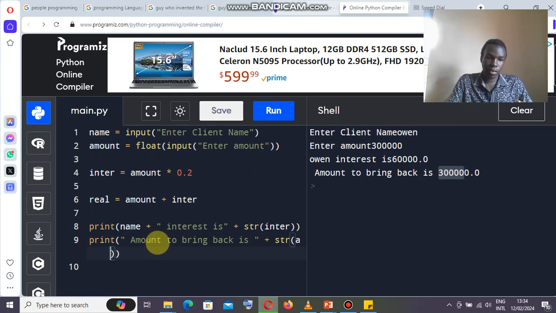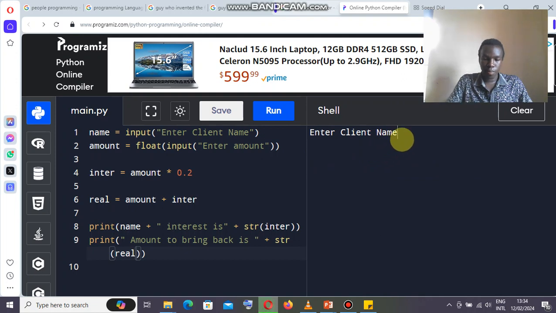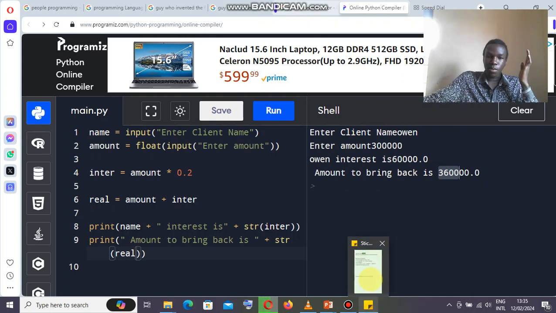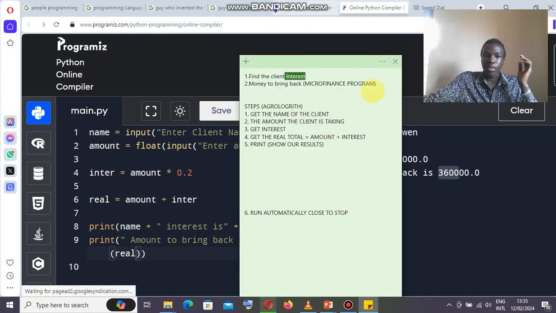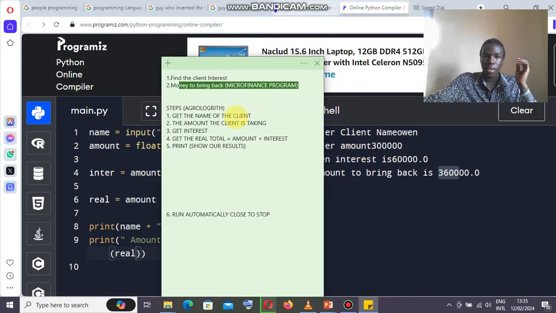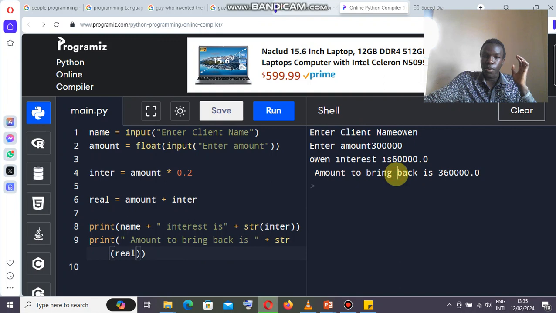So I had right here rev instead of amount. So write it again. Owen. So amount. So Owen interest is this, and amount to bring back is this. So we have solved our problem here, and our program finds the client's interest. We've got the interest here, and money to bring back. So the client has to bring back this amount of money.